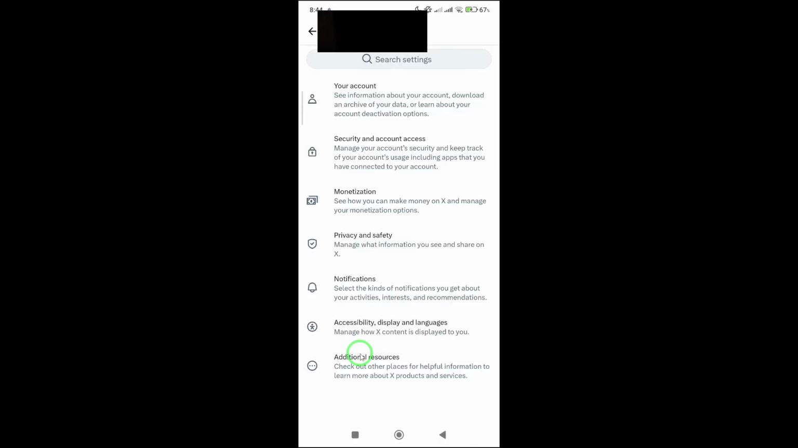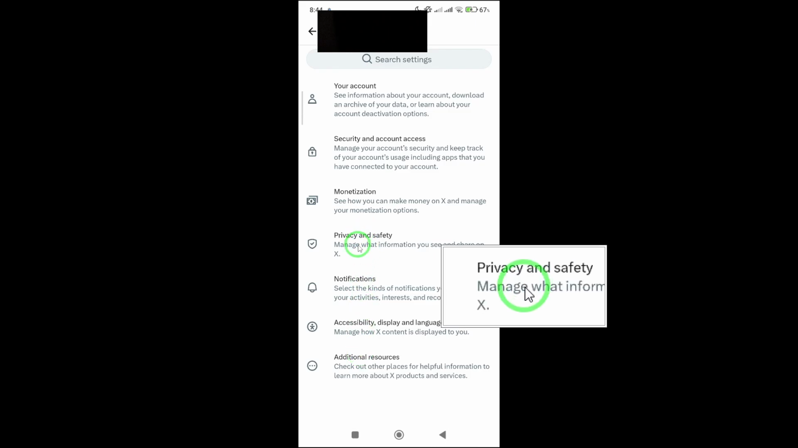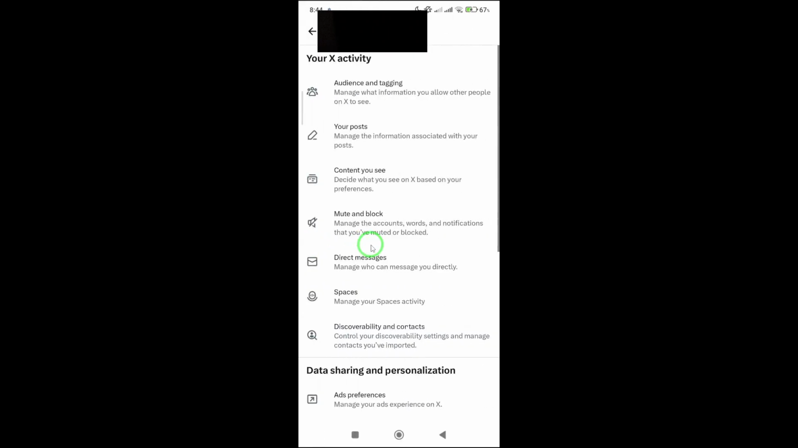Next, tap on Settings and Privacy. This section lets you adjust how X works for you, from your account details to your privacy options. Once you're inside, scroll down or look for the section labeled Privacy and Safety. Tap on it to continue.